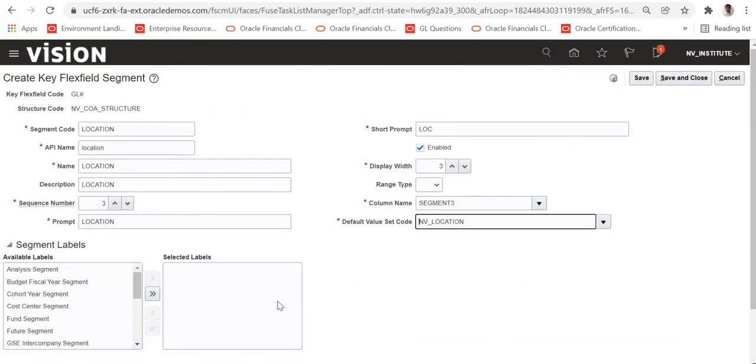So I don't need to assign any segment label here because for each and every segment, the label is not mandatory. However, in any structure, if you're going with fixed assets and expense module, make sure that you assign primary balancing segment label, cost center, and natural account.